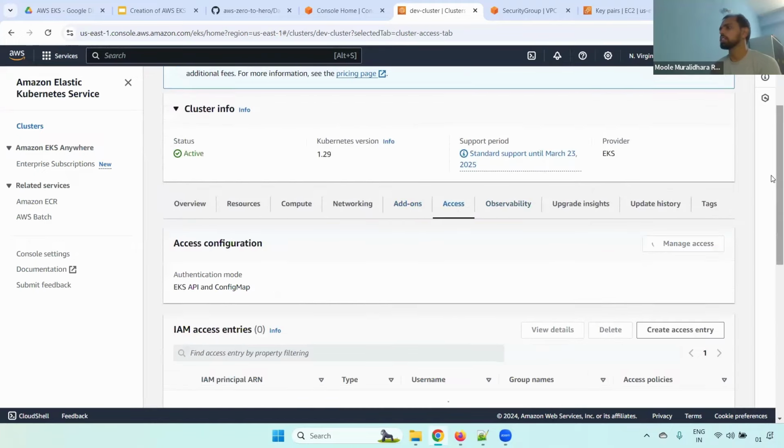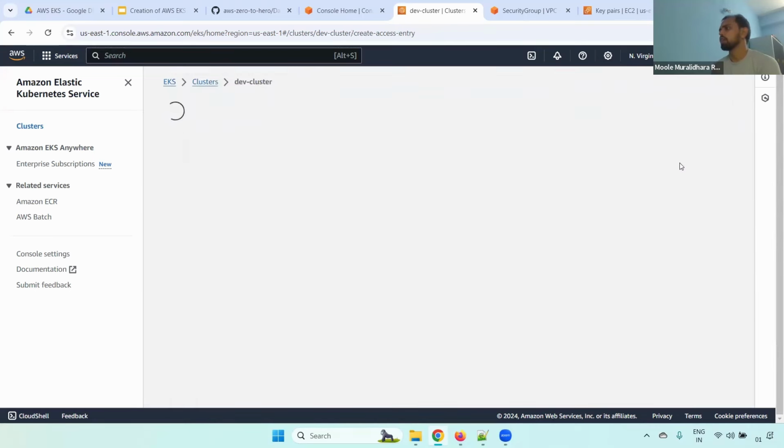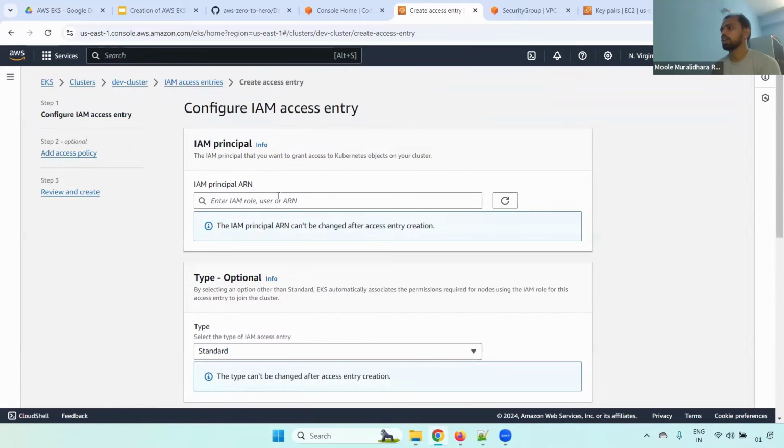Coming to the access part, you can see the access configuration, what type of EKS API and config map we gave, all permissions. And you can also see IAM access entries, which is the IAM user, which user it was created by. You can see it here as well. If you want to give access to other users as well, you can give it here.